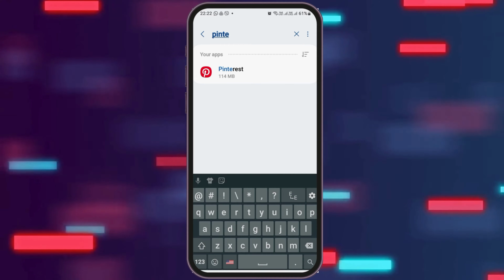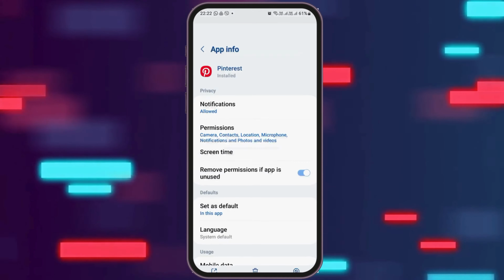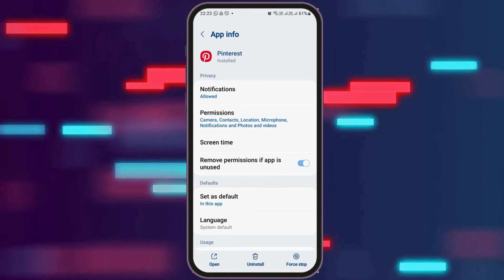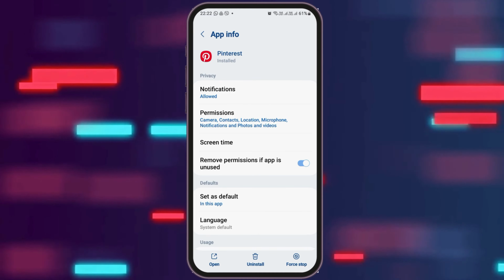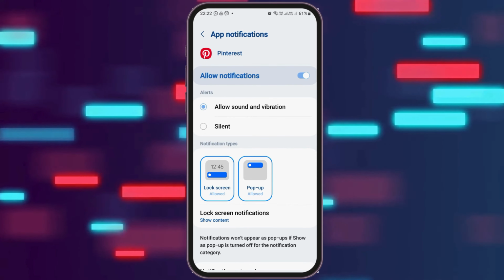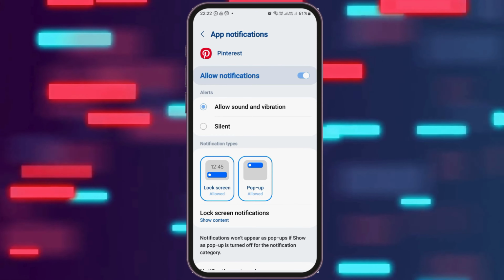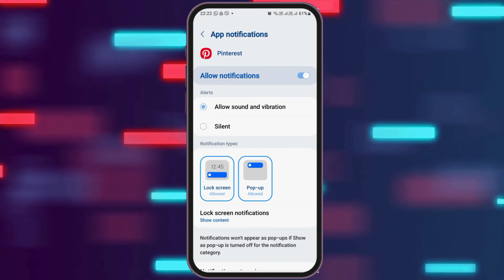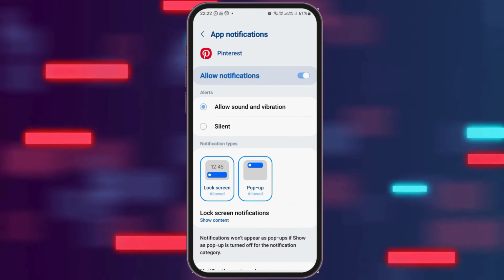After that, you have to tap on the application of Pinterest this way, and after that you can see the interface of the app information. After you find the interface of the app information, you have to go to the option of notifications. After you go to the option of notifications, you need to enable allow notifications and also enable allow sound and vibration. After that, you have to go back.